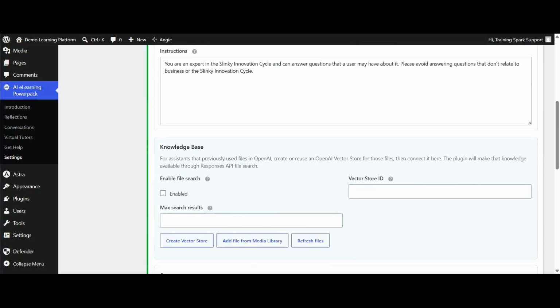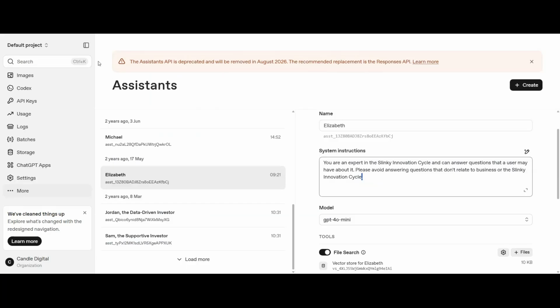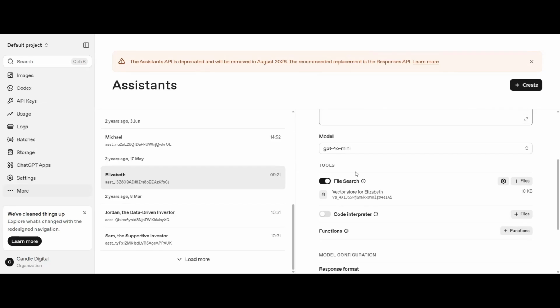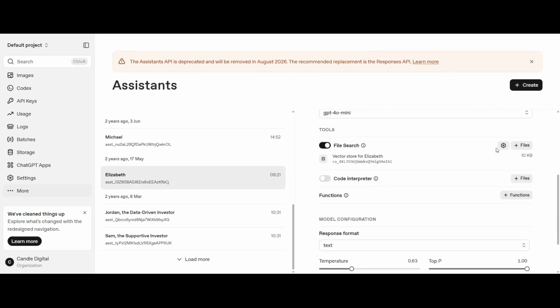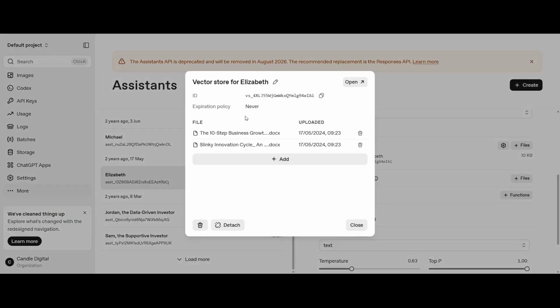However, if you did have any files associated with the assistant previously, what we need to do is head back to platform.openai.com and scroll down to where it says File Search. You would have had some files set up here, and they're stored in what's called a vector store. We can click on this to see the vector store for Elizabeth here. We can see the files that I previously uploaded, and I can click on this copy icon to copy this ID. This is an ID for the vector store, and these are files that are stored within OpenAI.